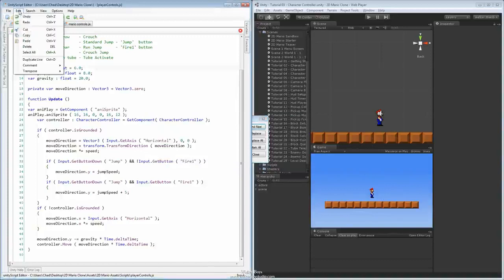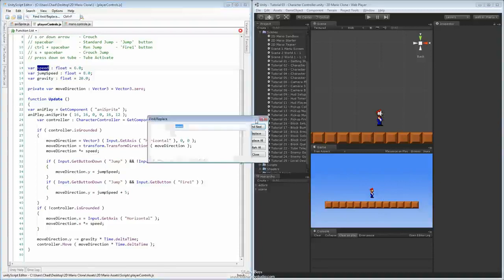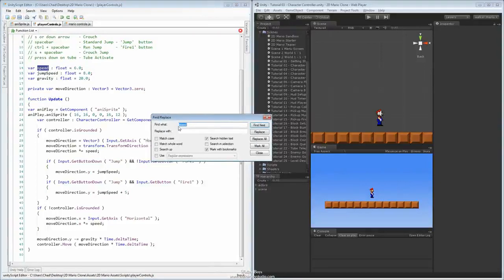For instance, for this one, I could go to edit. And let's see, actually it'll be in search, just find and replace. Depending on the one that you have though, go to the replace option. I'm going to find the speed. I want to make sure it's actually matching both the whole word and the case. And we just want to replace this one. We're going to just call this one walk speed.